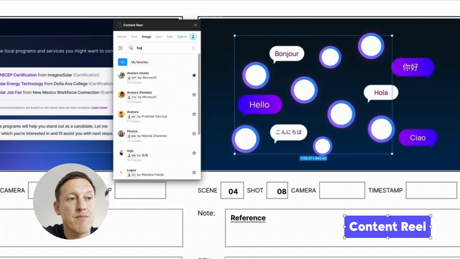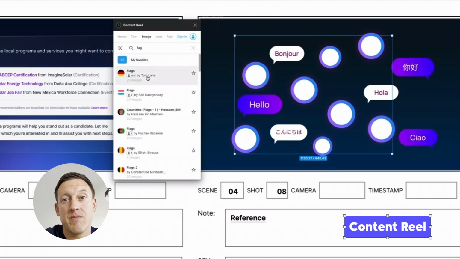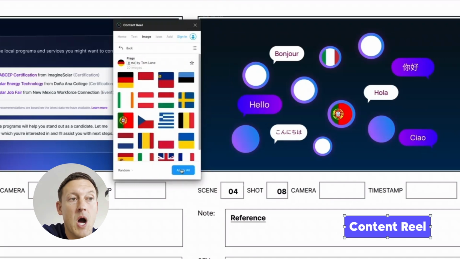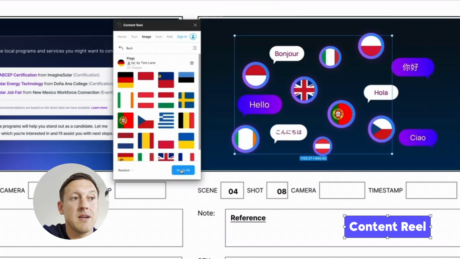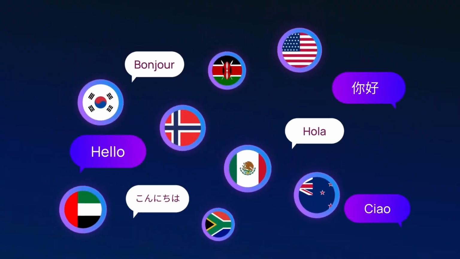So again, previously we would have had to search the internet, pull these out as maybe PNG files, bring them in, and then edit them, mask them, and manipulate them in order to create the shapes that they are. With this plugin, really easily, we've got access to all those flags within Figma, and we can just pull those down straight into our storyboard.